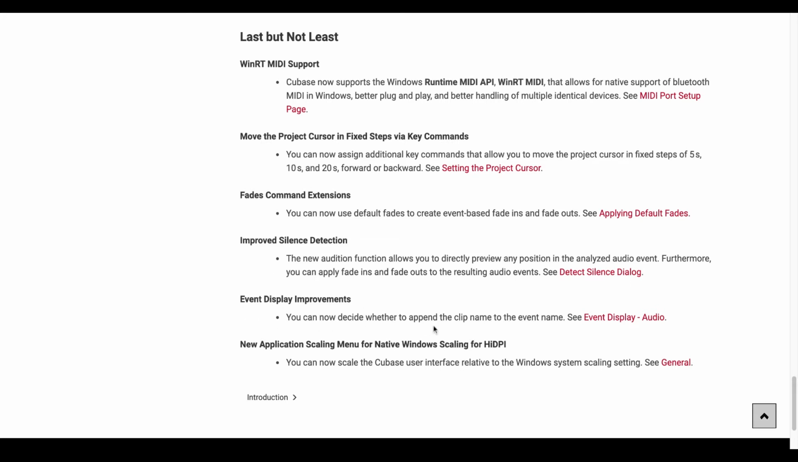Event display improvements. You can now decide whether to append the clip name to the event name. See event display audio. New application scaling menu for native Windows scaling for high DPI. You can now scale the Cubase user interface relative to the Windows system scaling setting.